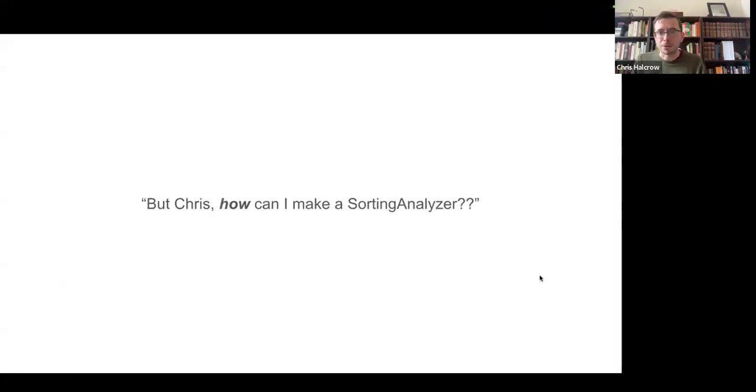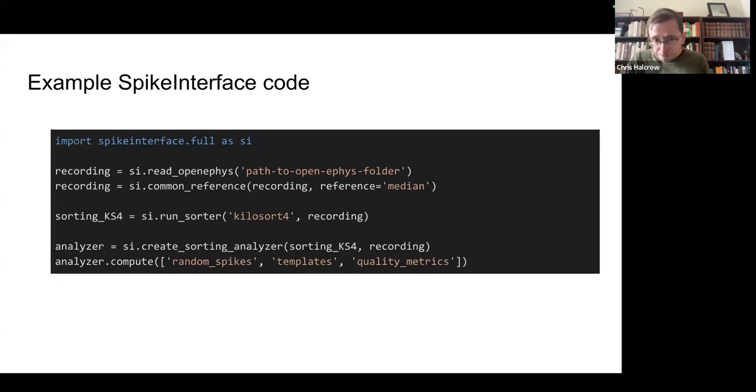And your question is, but Chris, how can I make a sorting analyzer? Well, it's pretty straightforward. Here is a basic Python script that'll get you a reasonable sorting analyzer. You import Spike Interface, read in your Open Ephys recording, do some pre-processing, run a sorter, create a sorting analyzer, and then compute some of these extensions. That's it. But what if you want to use MountainSort instead of Kilosort? That's all you need to change, no problem.